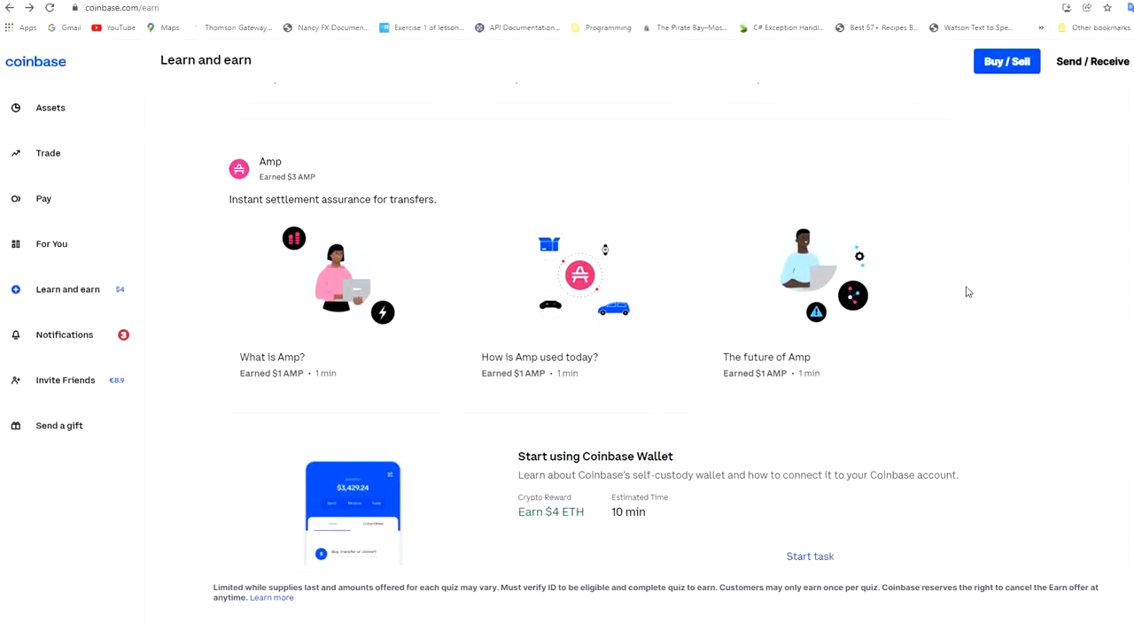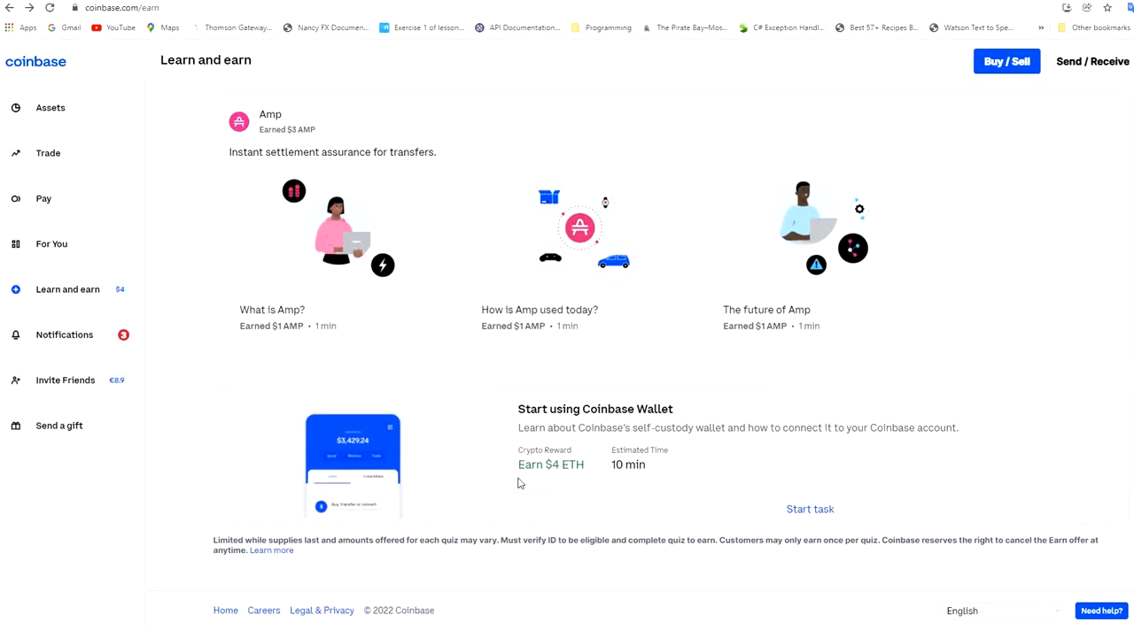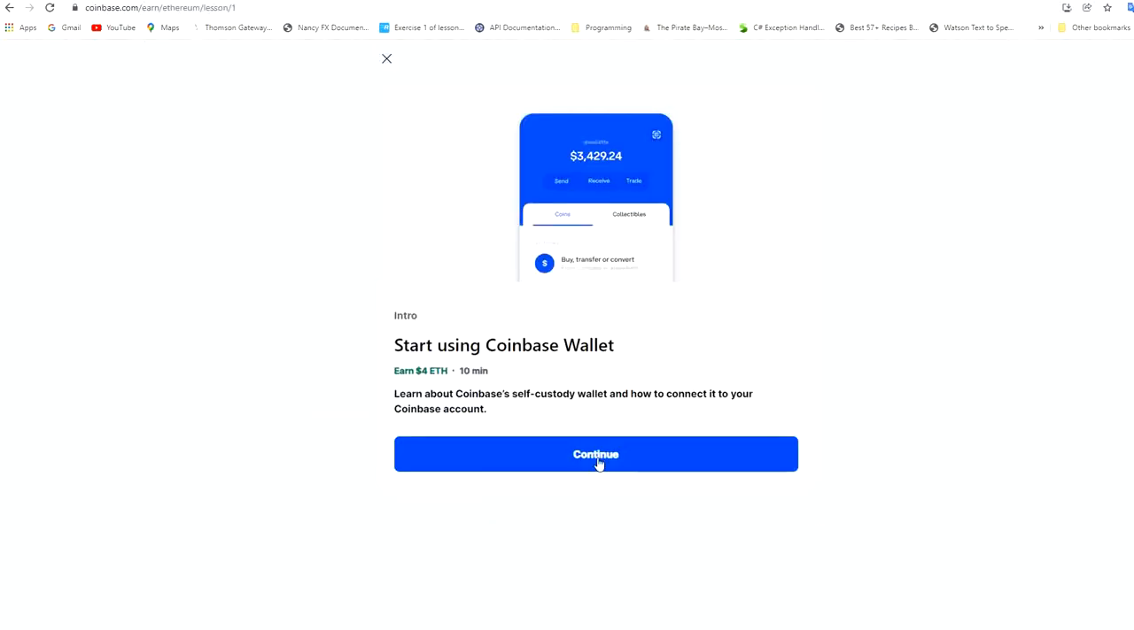Hi, today I'm going to show you how to earn $4 in Ethereum with Coinbase. All we have to do is to take a small quiz. We just read some written instructions here and we press continue.